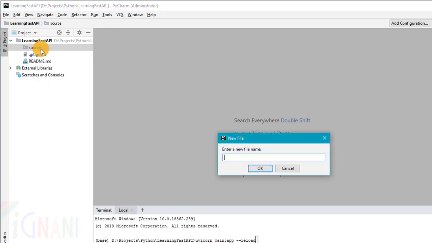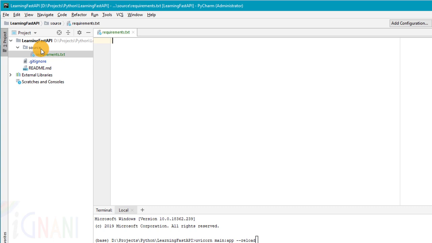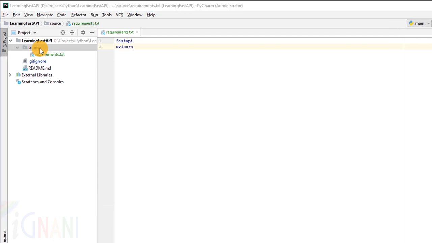So let's go ahead and create a new text file and name it requirements.txt. Here we can enter the list of dependencies that we want. So we would want FastAPI and we would want uvicorn. What I would want to remind you is that we can also add the version numbers, but here the name should do the job. So once we have done this, let's save the file.